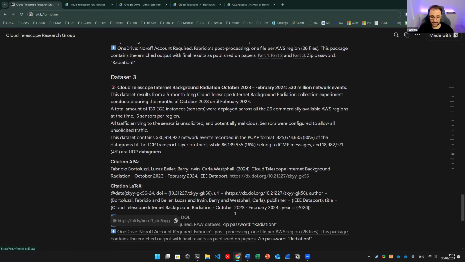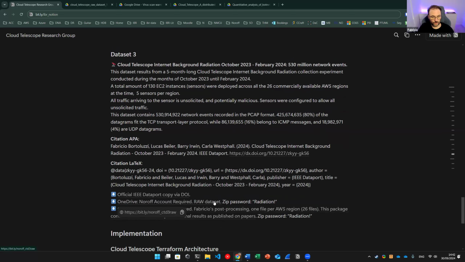And now we have dataset 3. Dataset 3 is available at IEEE Dataport, the same, requiring a subscription. The raw version is available to Noroff students, and the post-processed version is also available to Noroff students. So that's the situation. Eventually, in the future, I might find a place to store. For example, this raw dataset is 35 gigabytes, and the post-processed version is 70, 80 gigabytes, including results. So in that case, it's up to you.